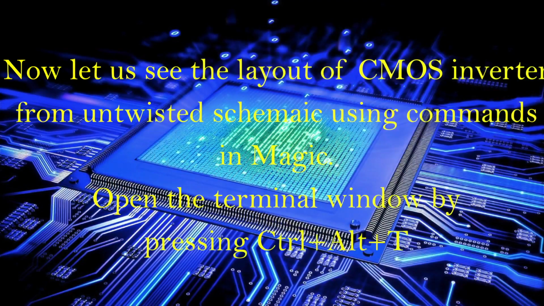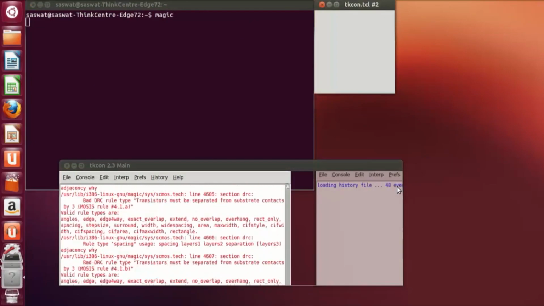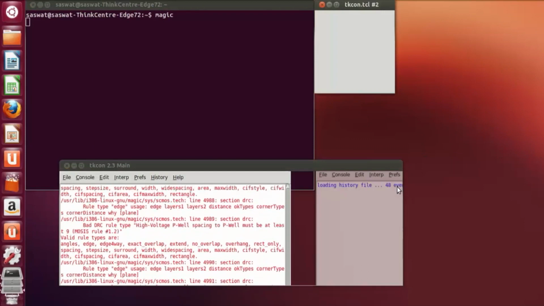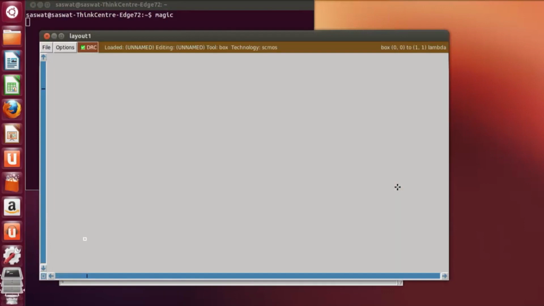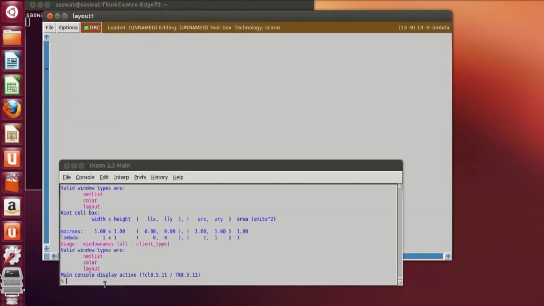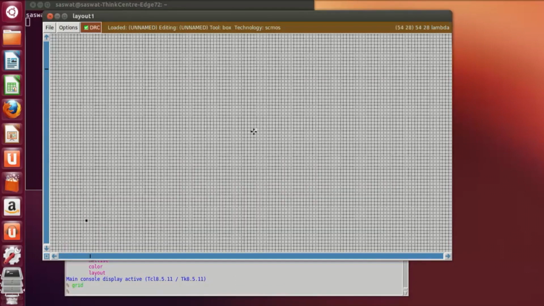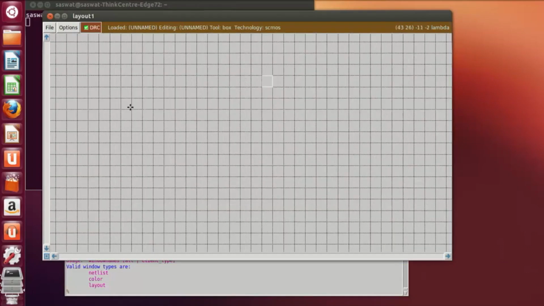Now let's see the layout of a CMOS inverter that is drawn from an untwisted schematic. So open the terminal window by pressing Ctrl Alt and T. Type magic. Now we will draw the layout corresponding to the untwisted schematic of an inverter. Now type grid. First we will see by using the commands. Type grid, press Z to zoom in.